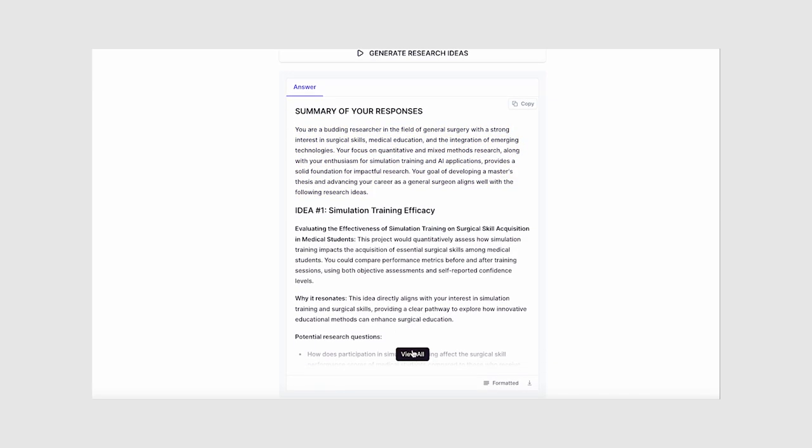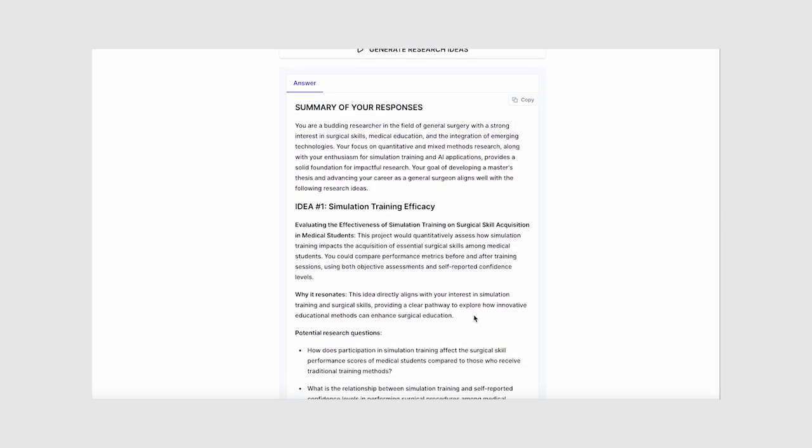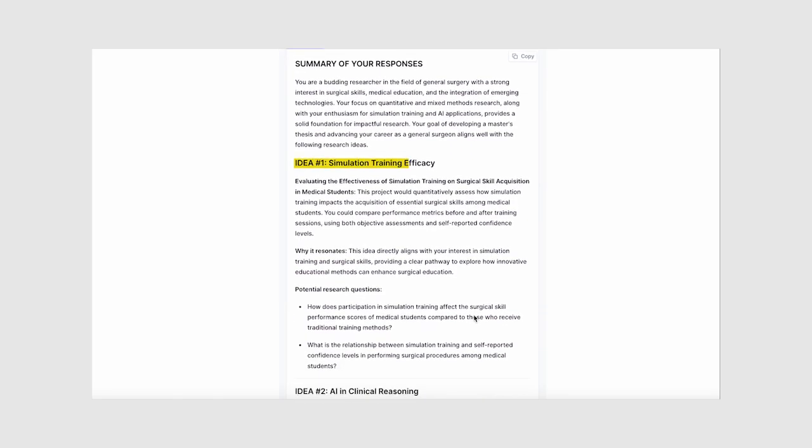Here are some ideas that this tool has suggested. First, it suggested simulation and training efficacy. Here you can find the description of the idea and why it may be a good fit. The research question suggested here is: how does participation in simulation training affect the surgical skill performance scores of medical students compared to those who receive traditional training methods? This one seems complicated as I will need to compare two groups, basically an RCT, to answer this question. Given my limited experience, maybe this isn't the best one for me.